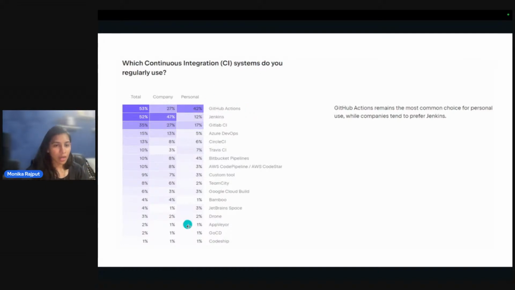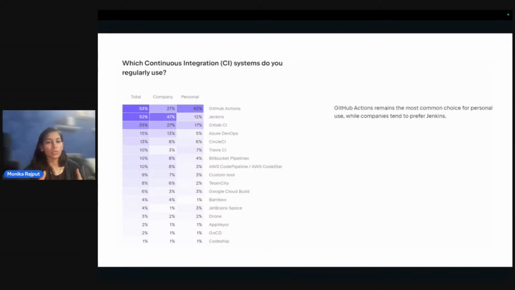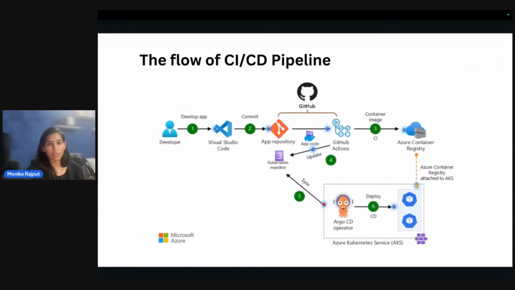So these are all the tools, and you can go ahead with whatever you like, or whatever your use case, you can opt for that. In my case, we went for Jenkins, not GitHub Actions. But in the process of building the CI/CD pipeline, I tried the same pipeline with GitHub Actions. Eventually, we had to go for Jenkins.